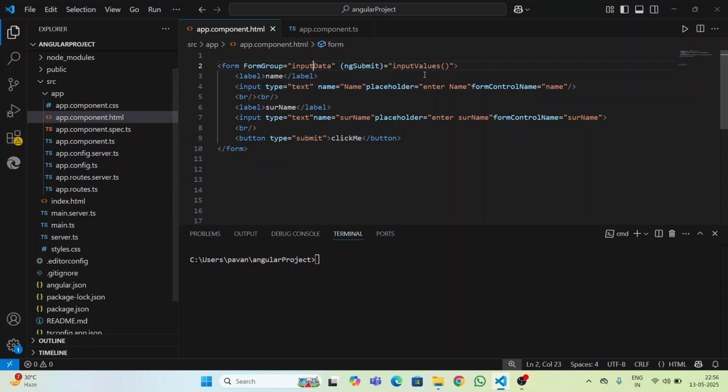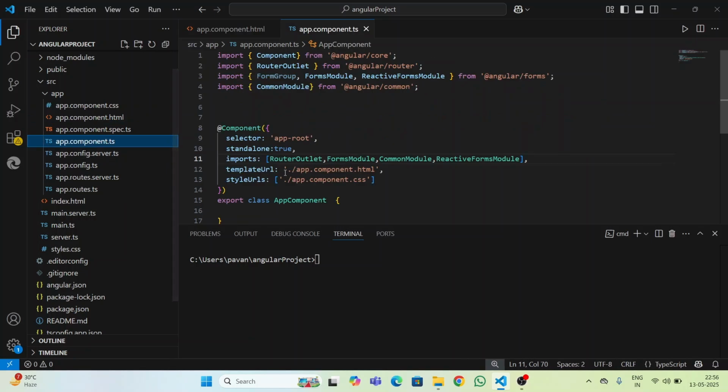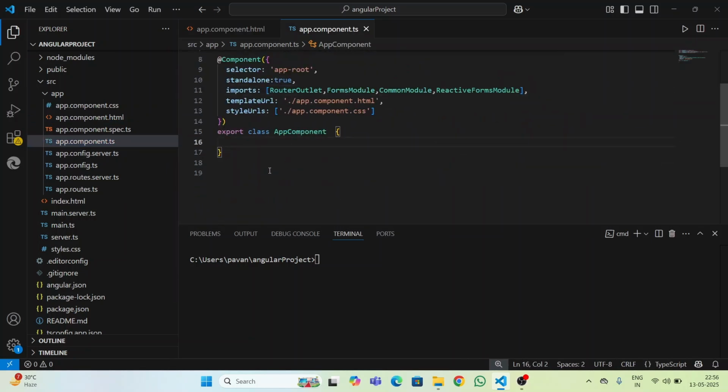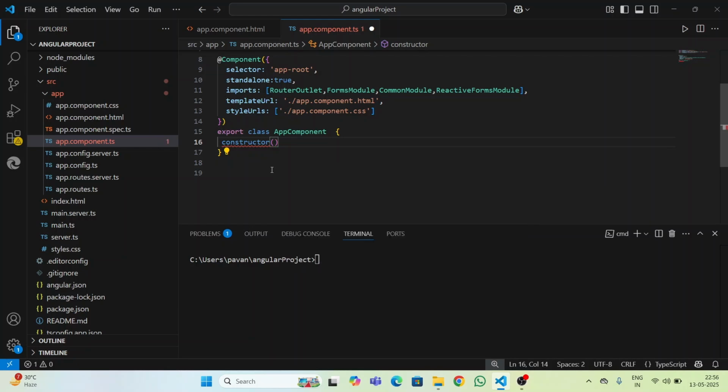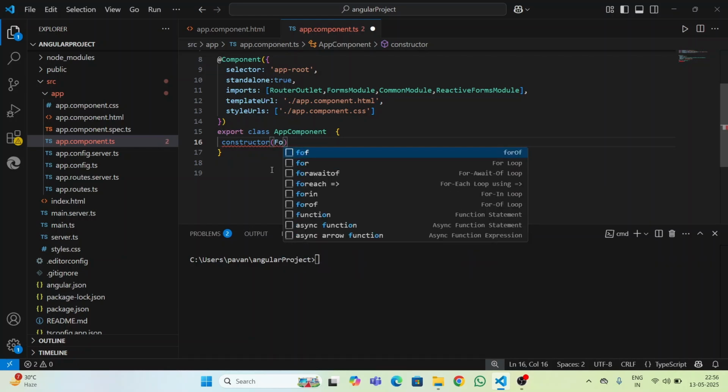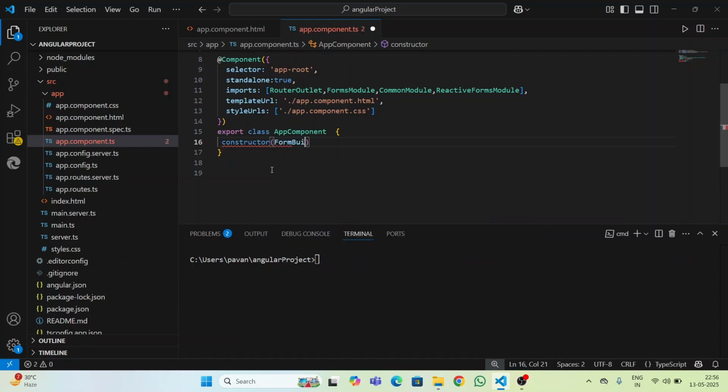So that we can go to the TS file. Here I am taking a constructor, and inside I am using FormBuilder. This FormBuilder is a library. It will grab all form related information.